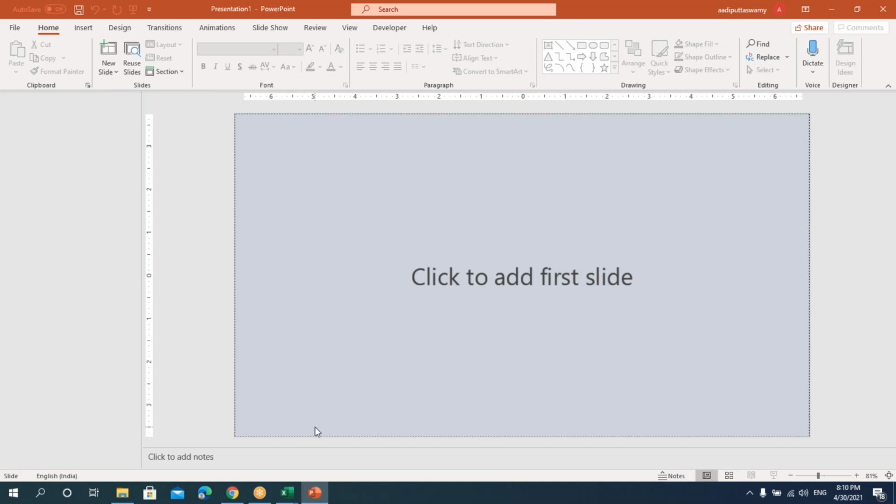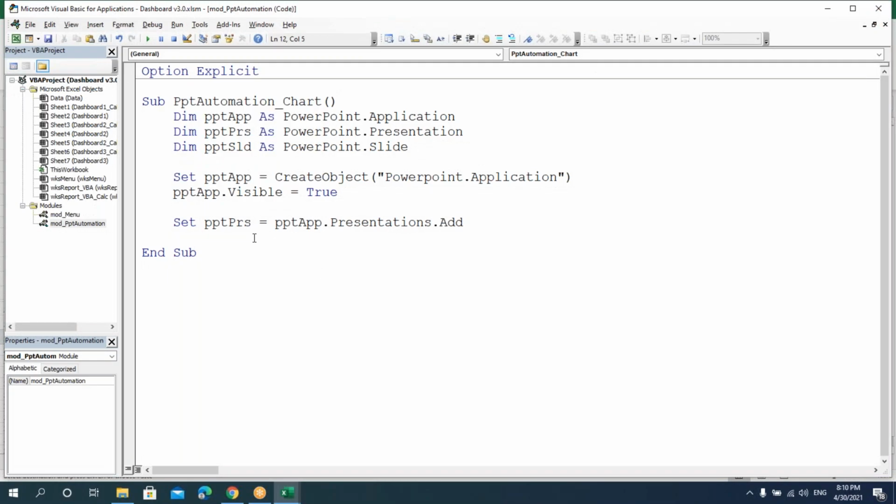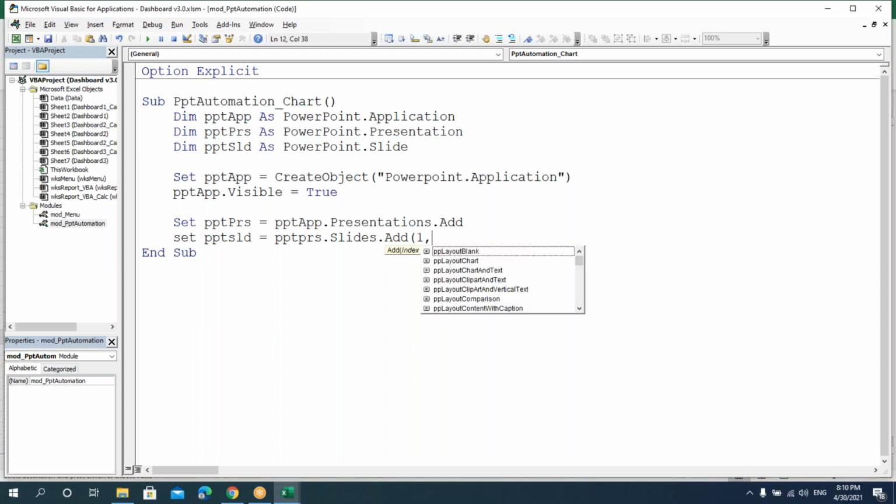Now we need to add a slide for this. Let me close this and we'll close this application as well. All right. Now to add a slide, we'll say set PPT slide equals PPT presentation dot Slides dot Add. Open bracket. It will ask for the index number. Index number is nothing but the slide number. Say 1, comma. It will ask for the layout to be created.